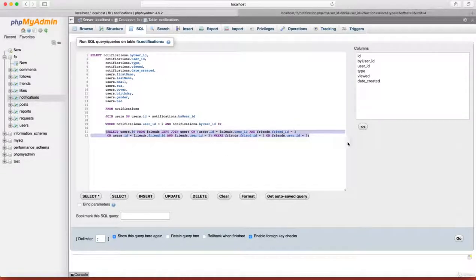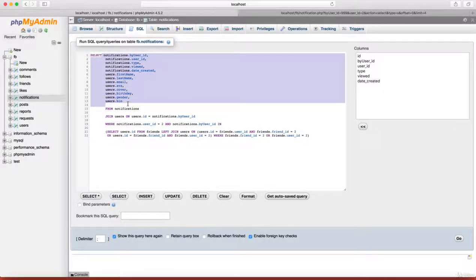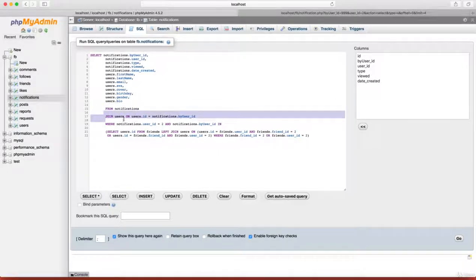Okay, so this command selects all the user IDs of all of our friends. These are all the columns which we want to select. So here we are merging the notifications table and the users table, where the IDs are matching. Okay, then we will continue here.